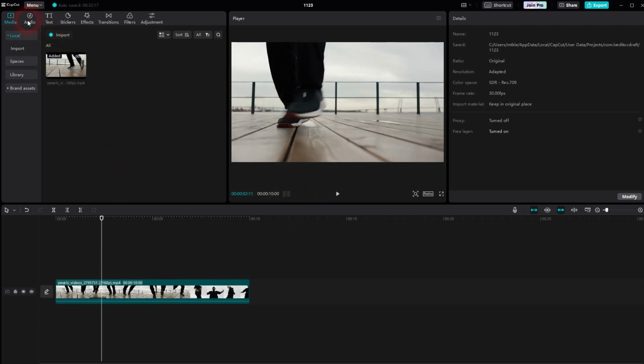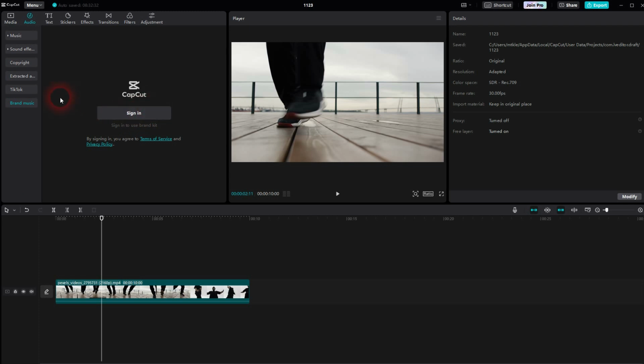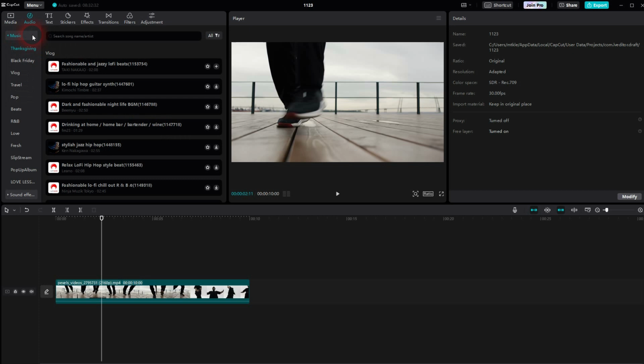You have the option to use the audio function right here. We've got a couple of categories here. For brand music, you have to be signed in to CapCut, and there are also some paid options. You can use TikTok, but you have to be signed in with your TikTok account. So for the most part, you want to stay with the music category, and there's an inbuilt library of audio, for example, for vlogging, travel, pop, whatever you need. You can also type in an artist or song name up here.